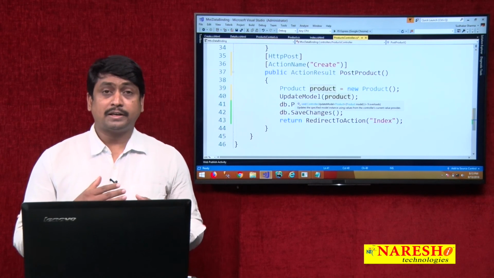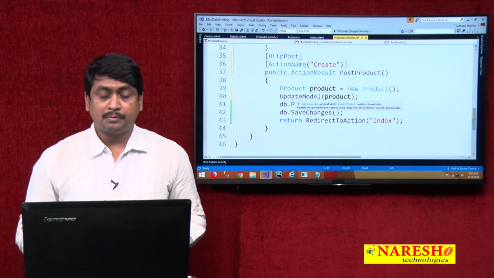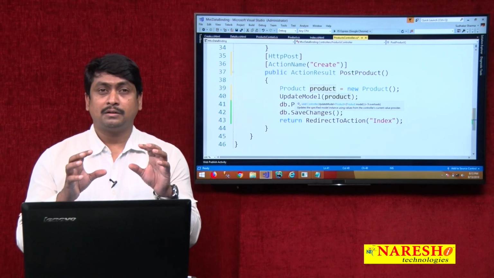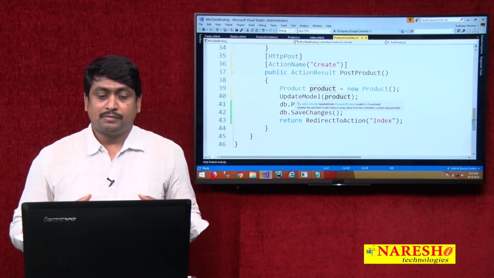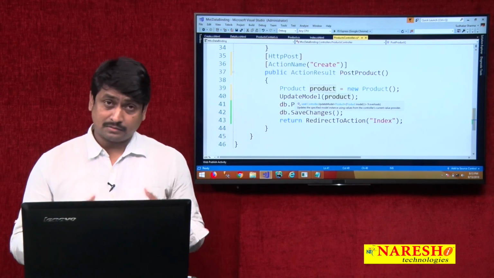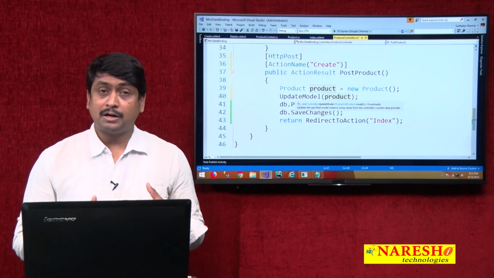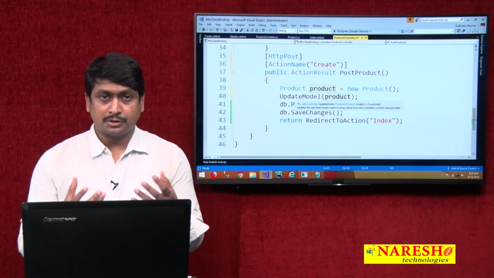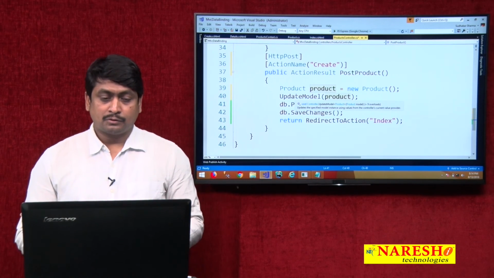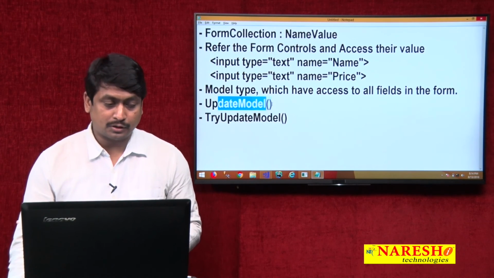We can handle those exceptions by using another method. So update model will try to forcibly update the model even when the validation error occurred. In that case, this leads to an exception, it throws an exception. So to avoid that, we can use another function, try update model.